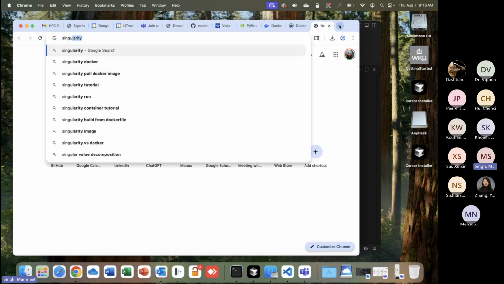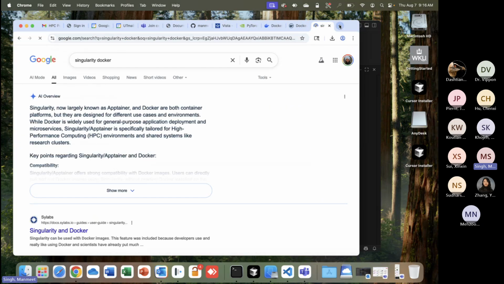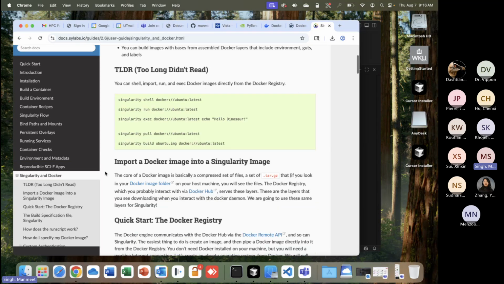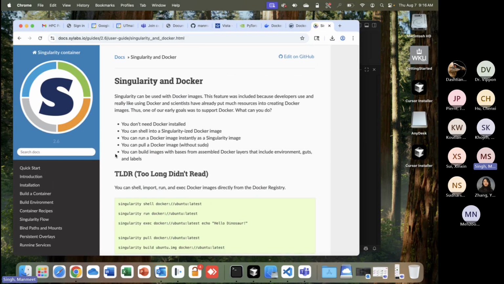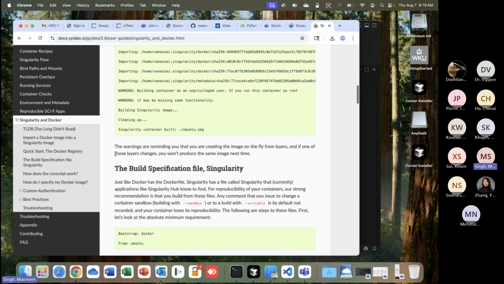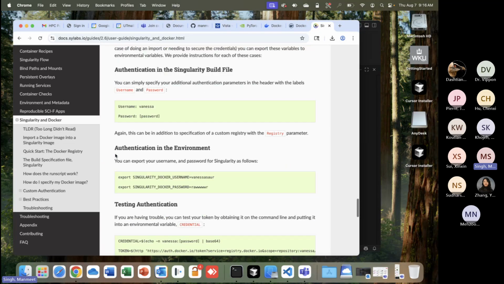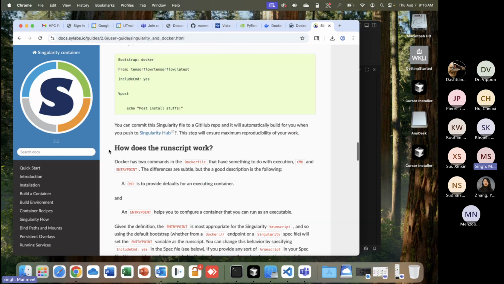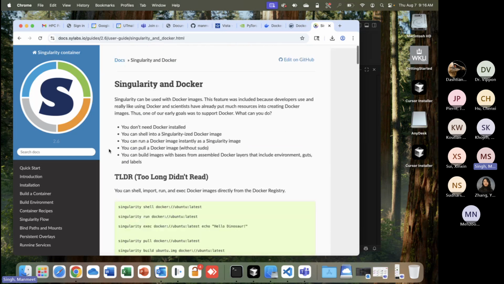That alternative initially started with this thing called Singularity. You can go back and read about Singularity. Singularity started as a project for containerization, but wherein you don't need root privileges. That is how they started this project.